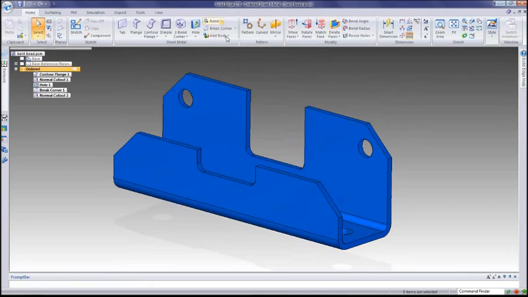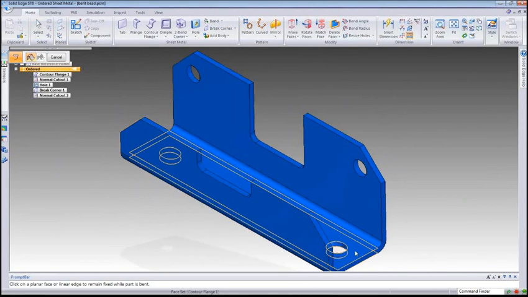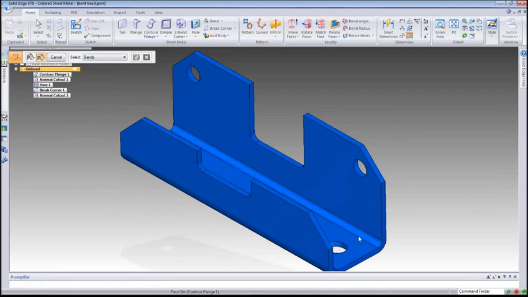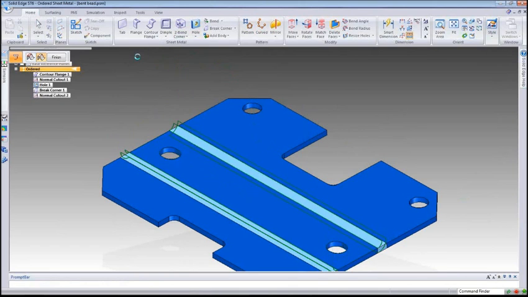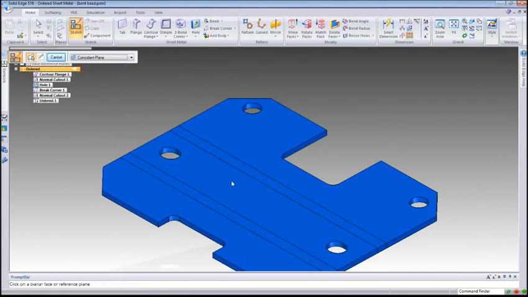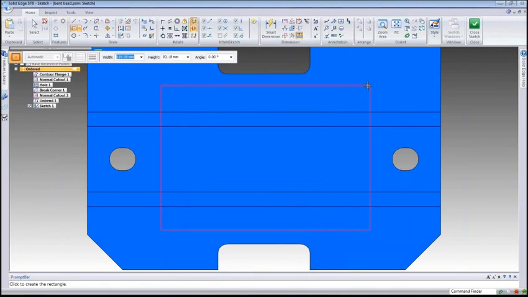I want to reach over here and say, I would like to unbend, it's asking me for a flat face. This is my flat face. I want to unbend that, and I want to unbend that. Check it off. Looks normal. Everybody's done this. Maybe what I'll do is I'll throw a sketch in here. I want to grab a line. You know what, let's do it this way. This is kind of cool. I'm going to do something like this. Yeah, that looks cool.